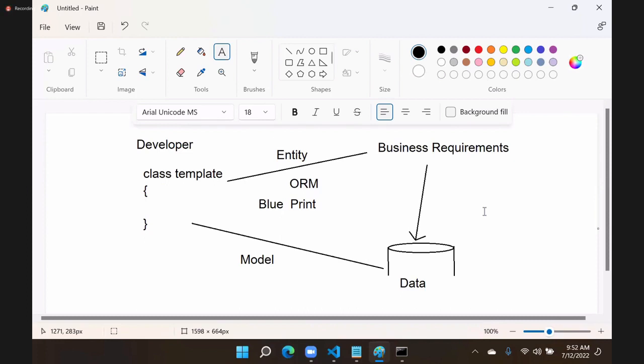So if anybody asks what exactly a class is, exactly a class is a template. Is it an entity every time? No. It is called an entity only when it is mapping to business requirements. Is it a model every time? No. It is called a model when it is mapping to data requirements. So class is a model, or class is a blueprint, or class is an entity. All three definitions are correct, but not perfect.